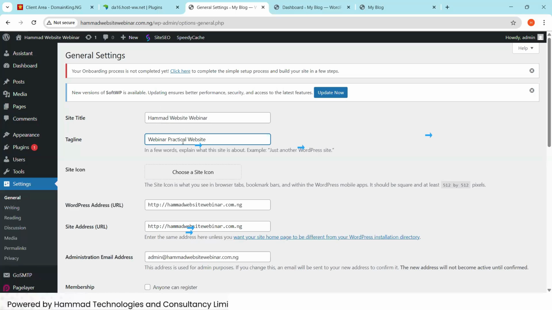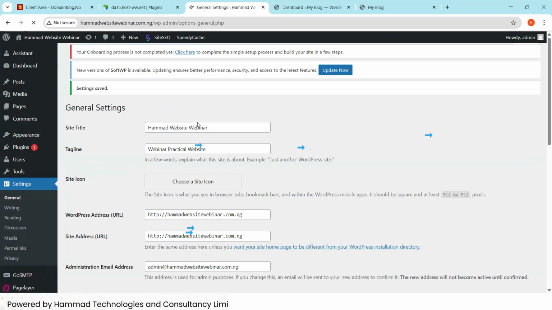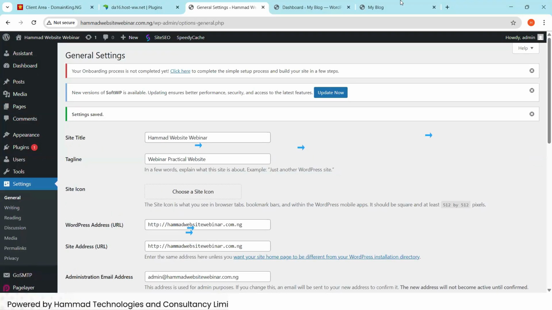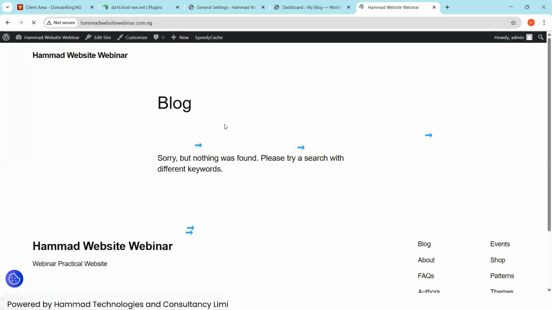We have this and we have this. For the icon, okay, let me save it first. Then when you do, just scroll down. Let me save it first so that you will see the effect of what we have done so far. So now I saved it. I updated the site title and tagline. So let's come here and refresh. You see, immediately I refresh, it just gave us this. So we have Hamad website webinar. So that's what we have.